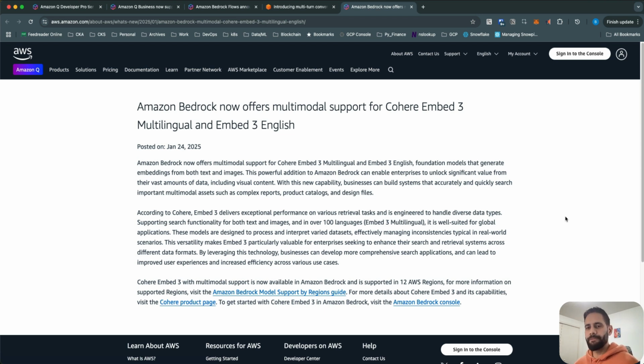So these were some of the featured announcements around Amazon Q and Bedrock. If you want to know more about any specific service, then you can just drop your question in the comment and we'll be happy to answer. But for now, this is all I wanted to share. This is what's going on in the AI world, specifically for AWS.